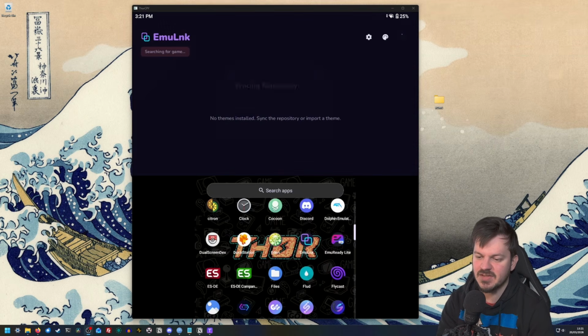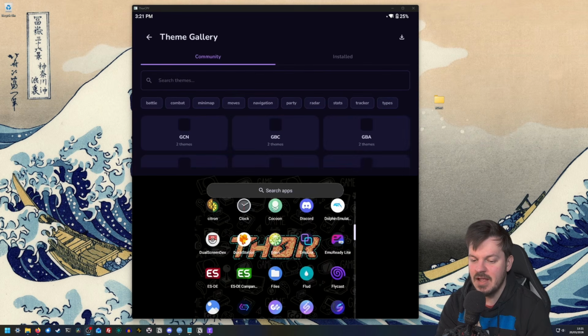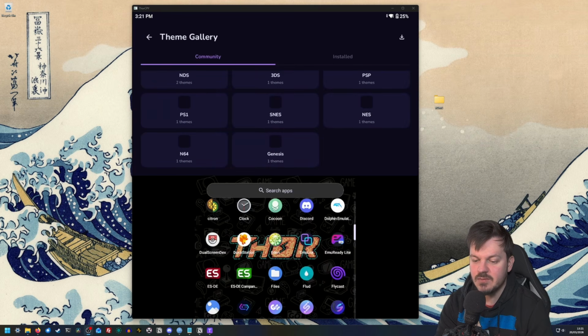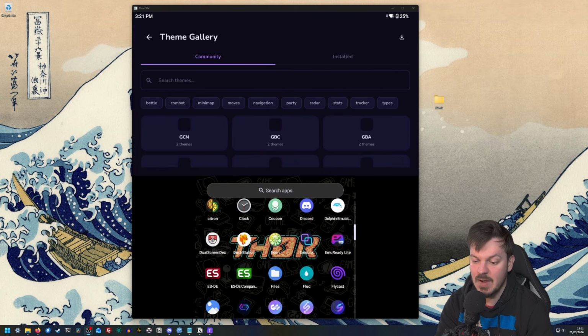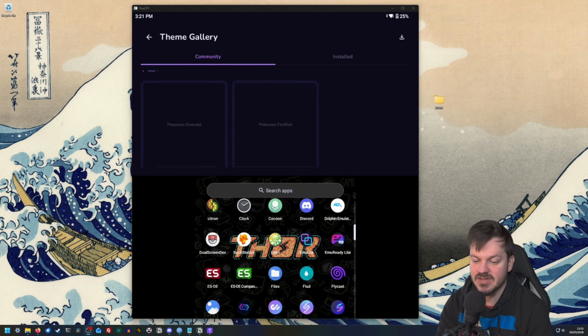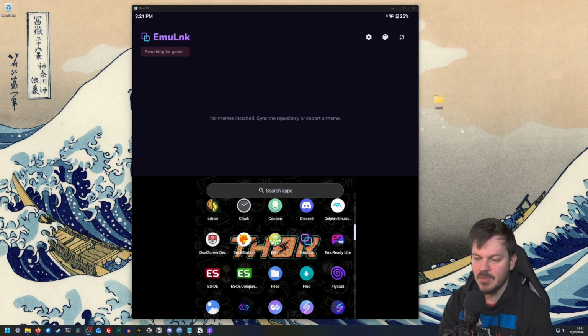So we're going to make sure we've synced the repository by tapping our little refresh button. And then this little palette icon in the top right, tap that, and we can see all the games that are currently compatible. So there's not loads, but this is a relatively new app. So if we go to our GBA, we can see we've got Pokemon Emerald and Pokemon Fire Red, like I demonstrated at the beginning of the video.